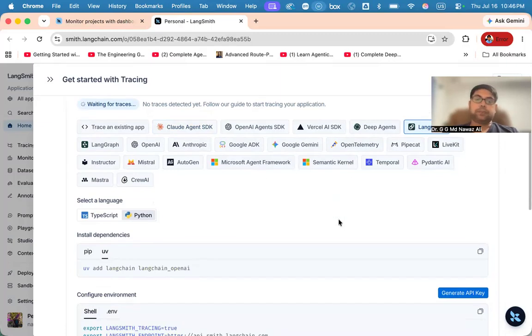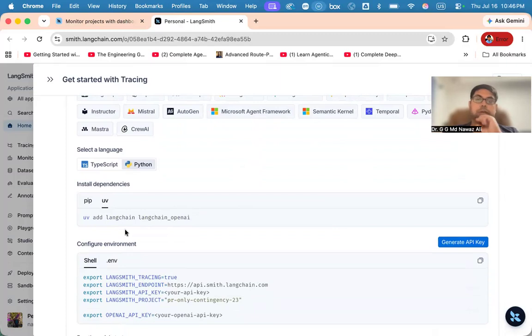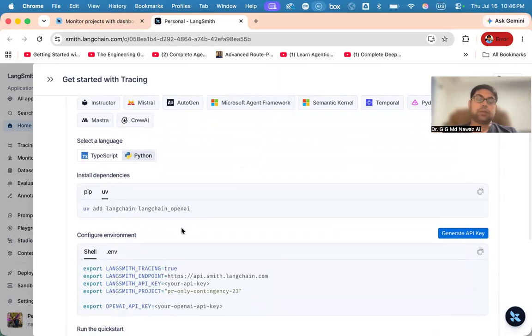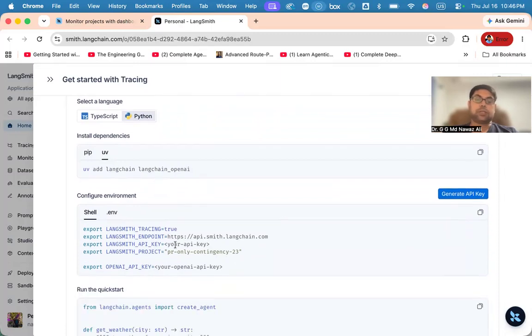So I'll do the LangChain. Now, what we need to do is basically just install LangChain and then LangChain OpenAI. These things we have already installed previously, okay? And this is inside the requirements.txt file in my GitHub repository. I'll also give you the link to that requirements.txt, okay? Now, basically, this is the thing that you need.